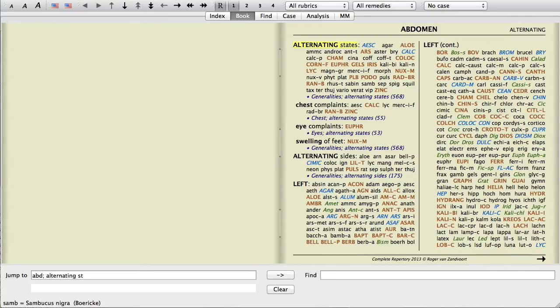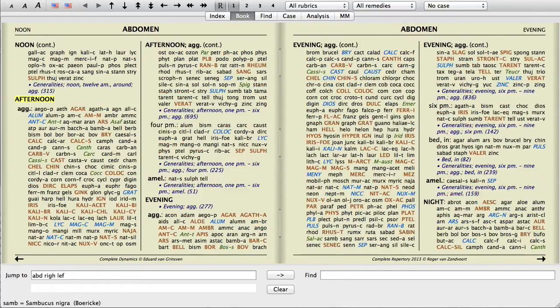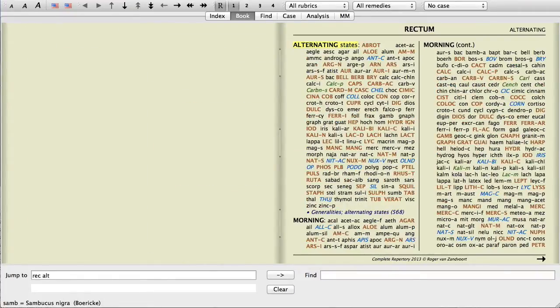As you see, the repertory looks exactly like a real printed book, and navigating through the pages is very easy. It can be done in different ways. I will now demonstrate it using the keyboard. I simply press the key right to flip through the pages. But you can also walk from rubric to rubric. It is also easy to navigate between chapters.